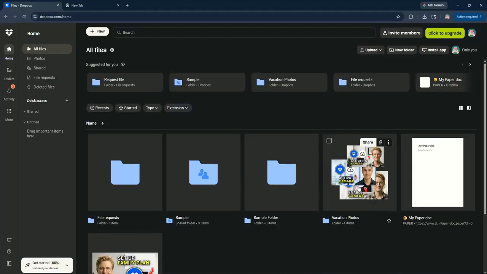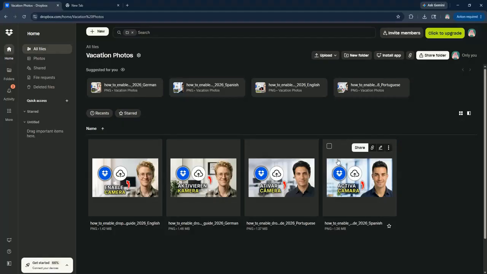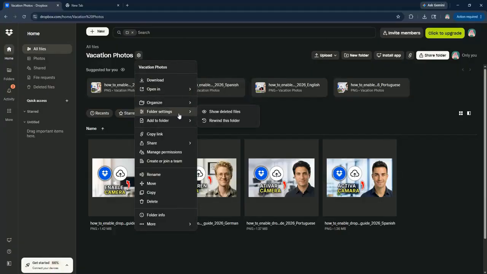This will allow Dropbox to download the file to your device so you can access it without an internet connection. You may need to give Dropbox permission to store files offline if it prompts you. If you have a whole folder you want to access offline, you can do the same thing by right-clicking on the folder and selecting Make Available Offline.